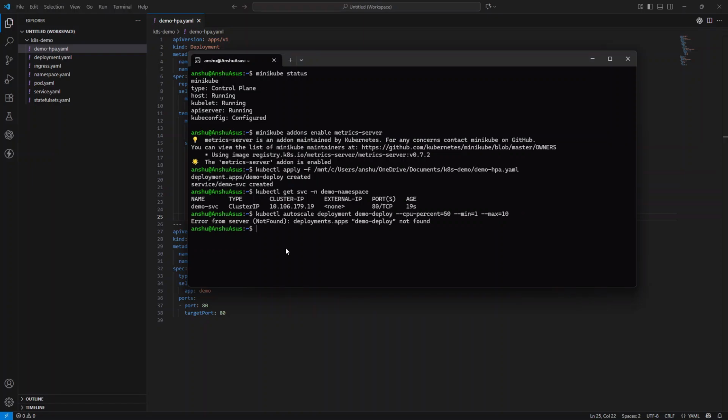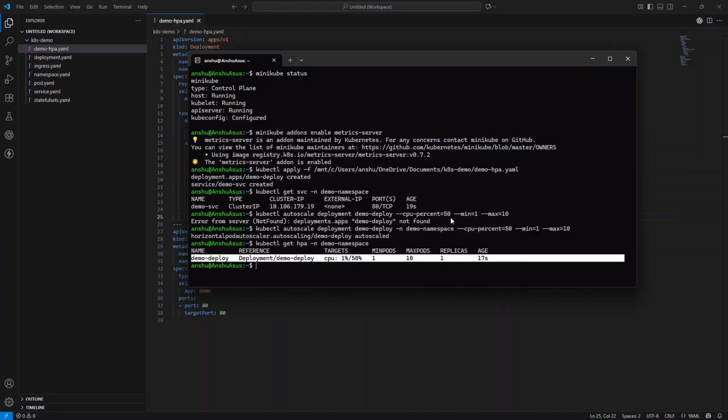But we're getting an error because we have to specify the namespace as well. I'm going to say demo-deploy, then -n demo namespace. Now it is created. So if I do kubectl get hpa, which is short for horizontal pod autoscaler, in the demo namespace, this is what I get.